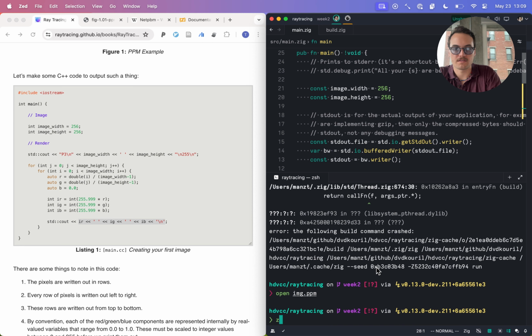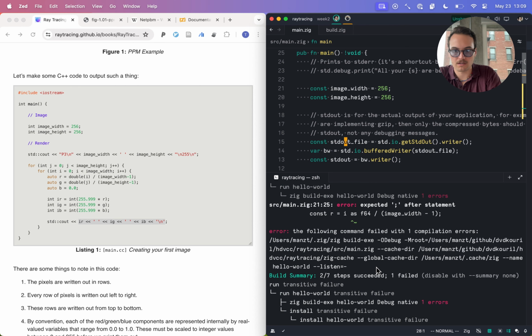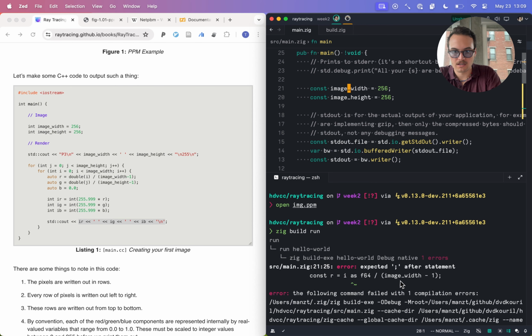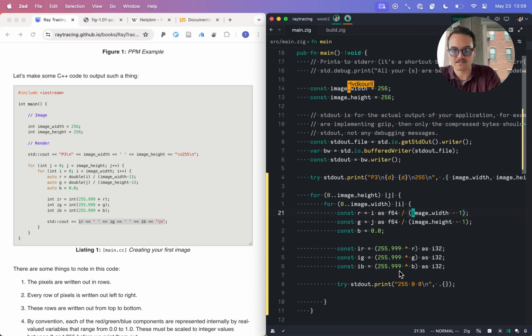Okay, so I'm going to run zig build. Let's just see if we can run this so far. I'm not printing anything yet, but I'm guessing we'll get an error. So it's saying expected a colon after a statement. Yeah, I just don't know if that "as" doesn't work.